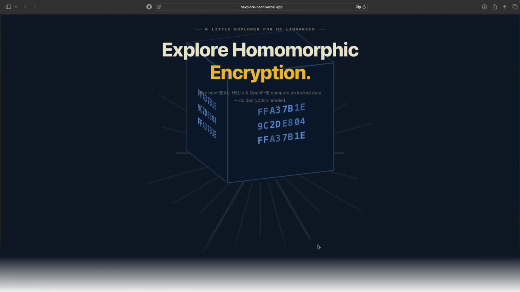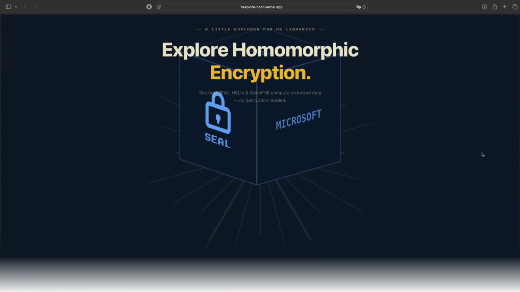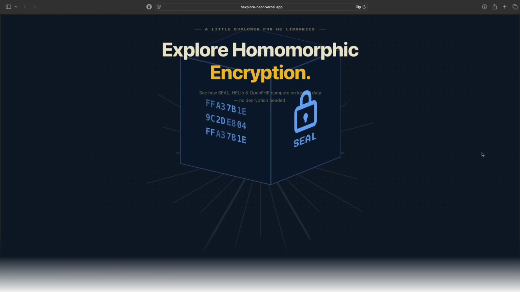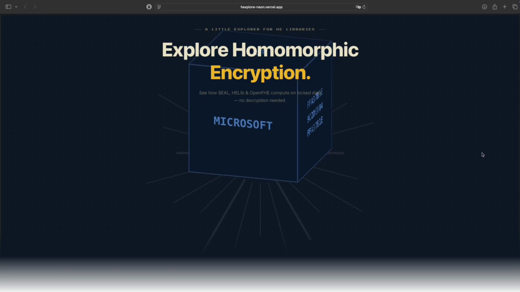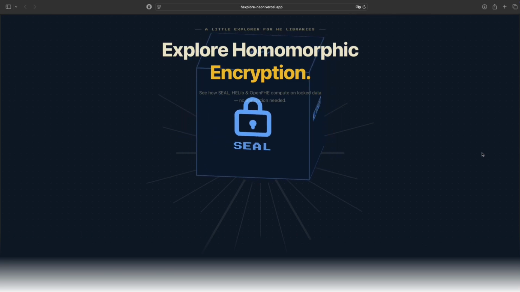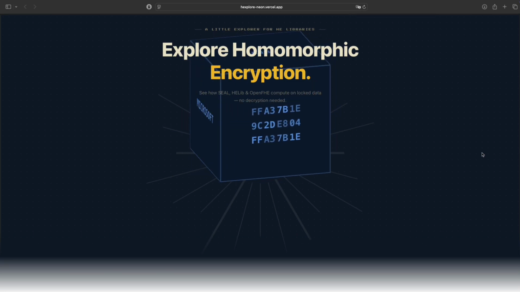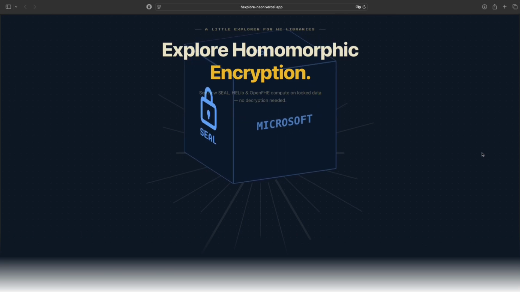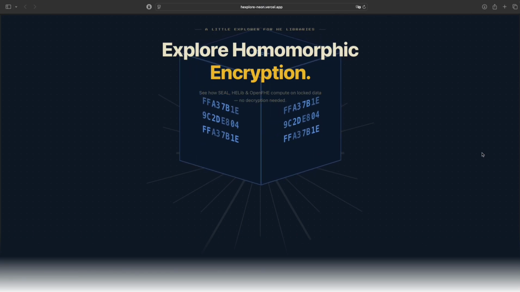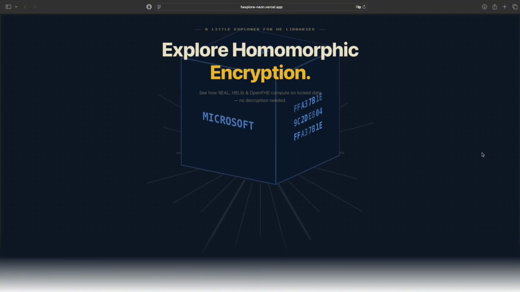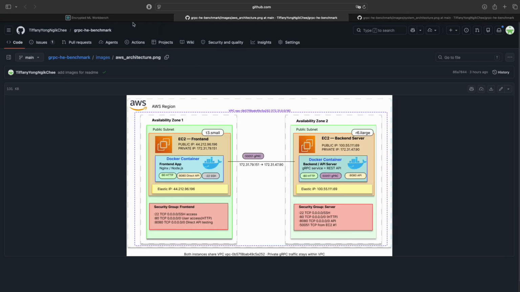Hi, this screencast is a quick demo of my final year project. It's called HEXplorer, and it's a platform that lets you benchmark homomorphic encryption, which basically means running AI on data that's never decrypted. What you are looking at right now is HEXplorer running live. The front end is hosted on Vercel, and behind the scenes there's an AWS EC2 server doing the heavy computations.